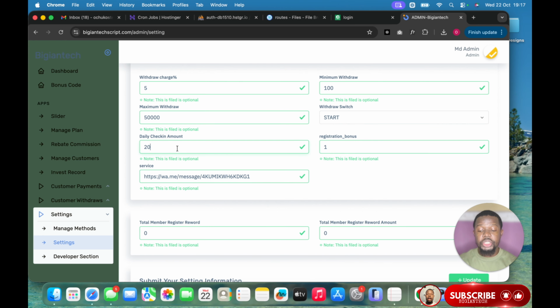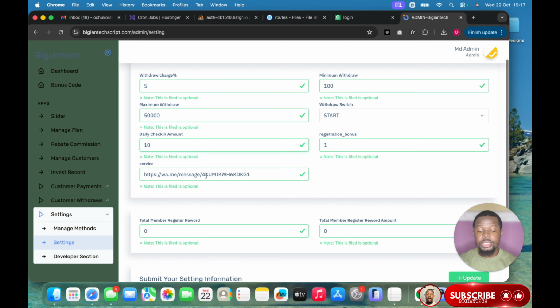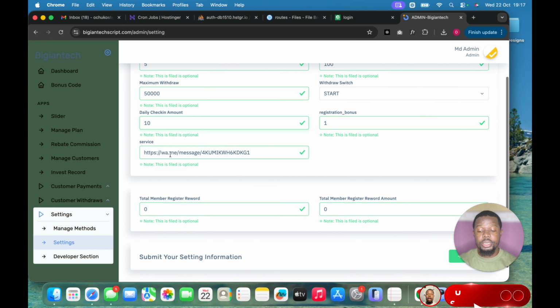Now daily checking amount, this is for $20. Let me say daily checking amount, users are checking in every day. Let me say $10. Now this is my WhatsApp link, so you can change this to your Telegram link or whatever link service you want to.